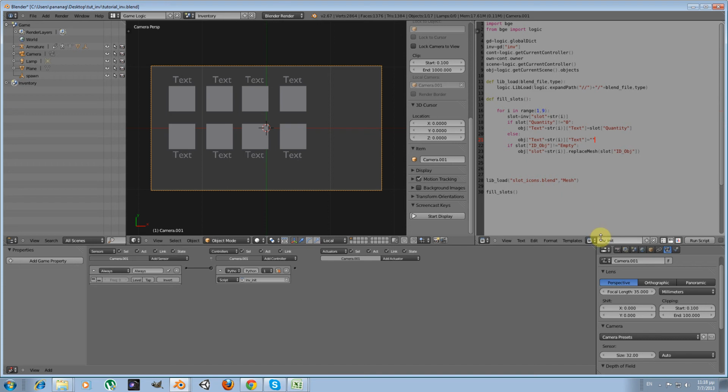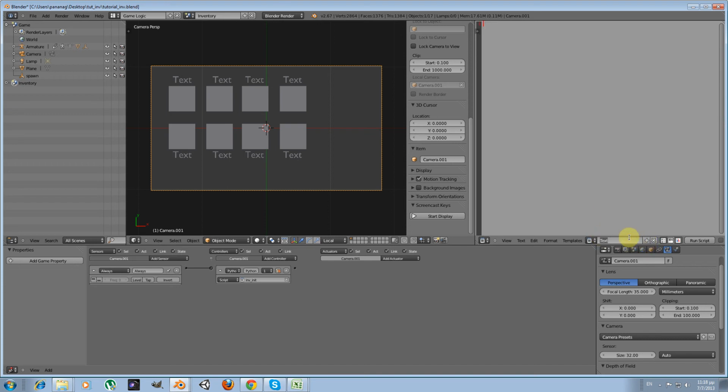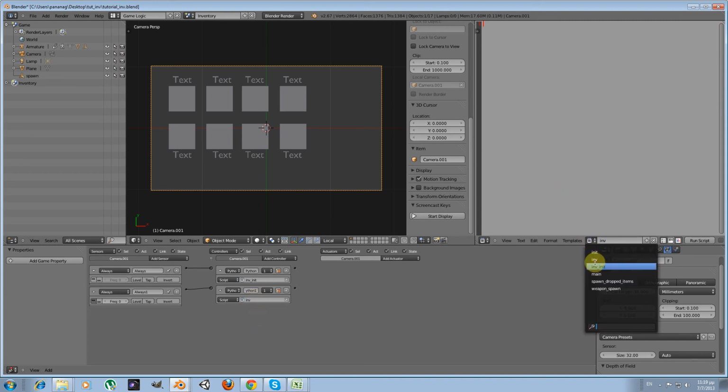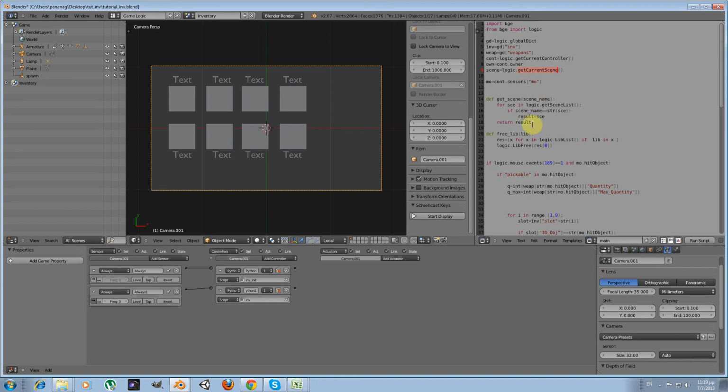So I'm going to create another script named inv, and I want this script to be executed in every game cycle. So be sure to press this button here for the true level triggering, and select the inv. And again, I'm going to pick this part of code from the main script and copy it here.